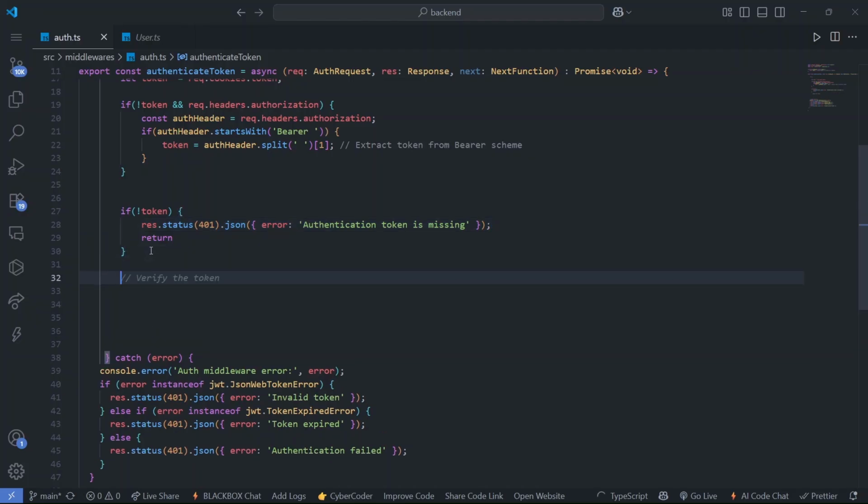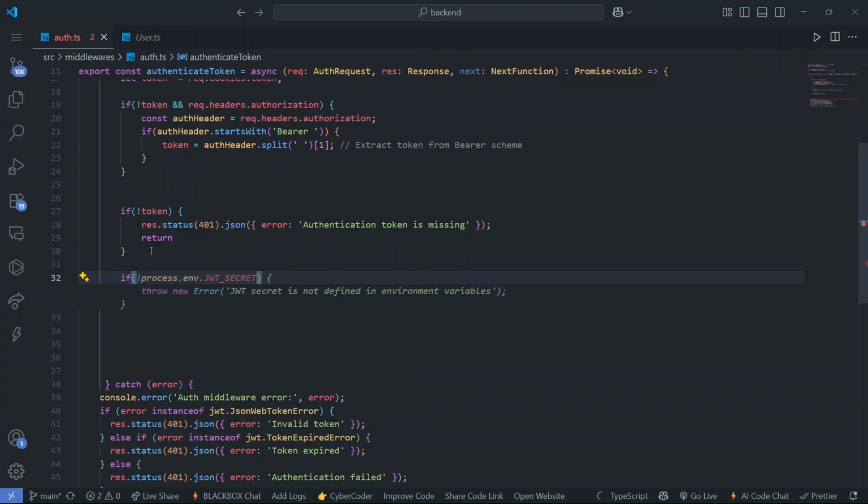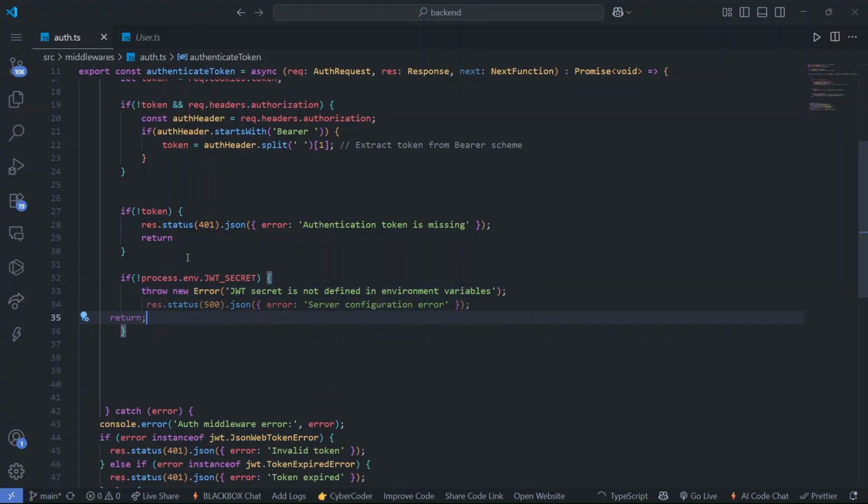See how clearly we are writing each and every corner point, right? Suppose if JWT secret, because to decode your token we need the JWT secret. With that JWT secret only we have encoded it, so we have to decode it also, right? So we need that JWT secret. If the JWT secret is not present, it will show an error that JWT secret is not defined in the environment variable. So you can write this error, you can check here also, right?